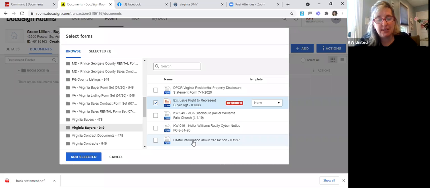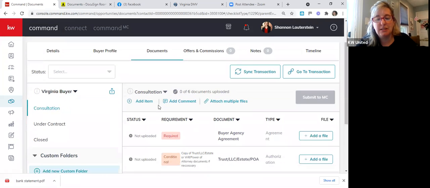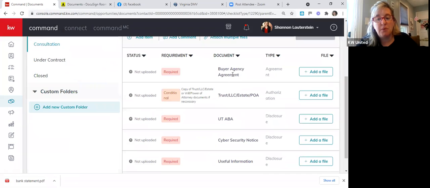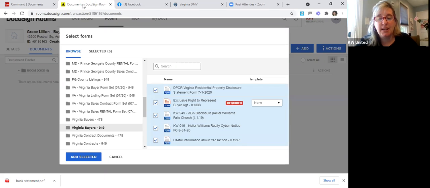The buyer documents that you need are all here, okay? So you can click on all of them to bring them into your room. Now I want to pop back over here for a second in a command. As you see here, buyer agency document, UTABA, cybersecurity, useful information, and D4 long form. That's 5 documents. In Docusign, there's 5 documents.